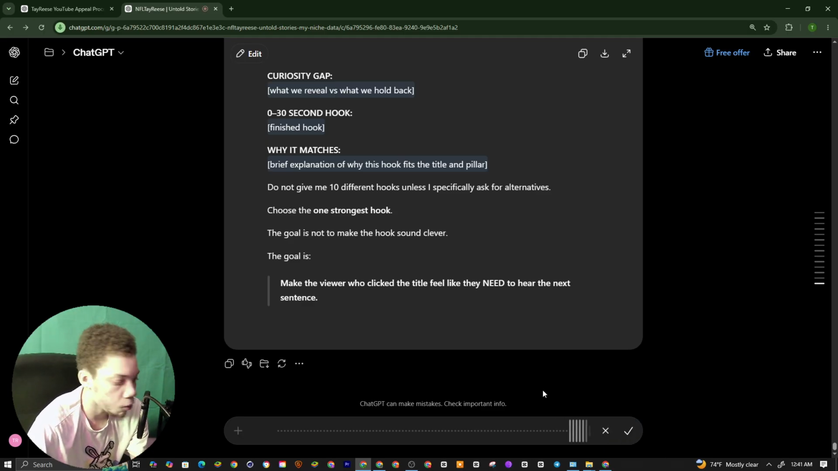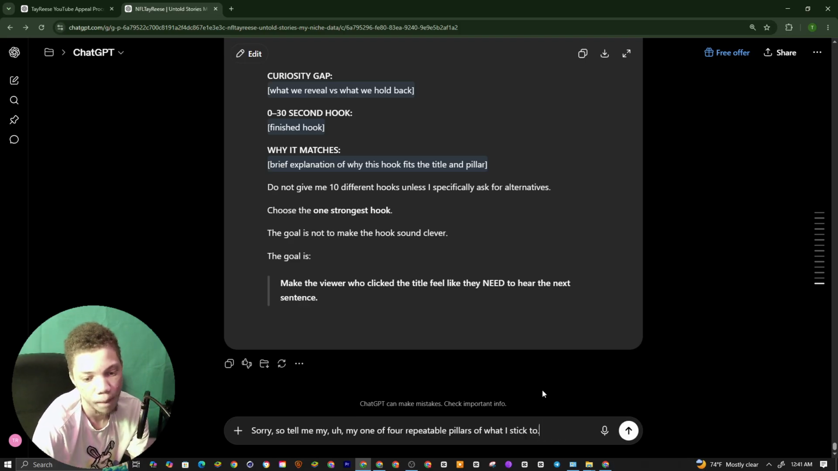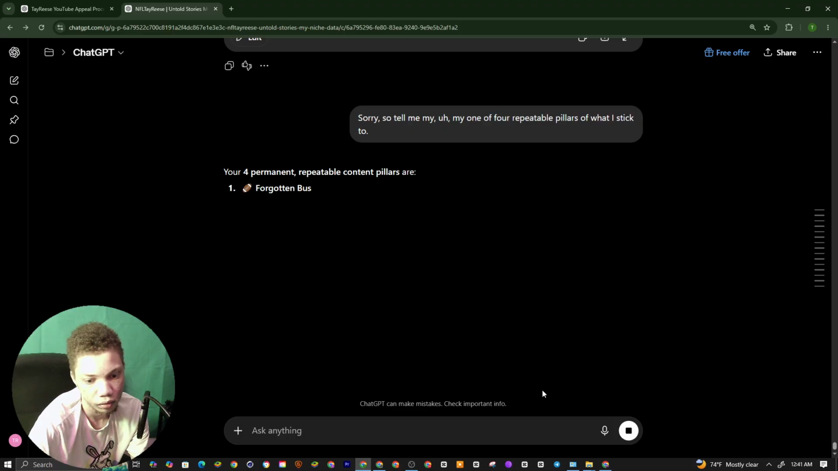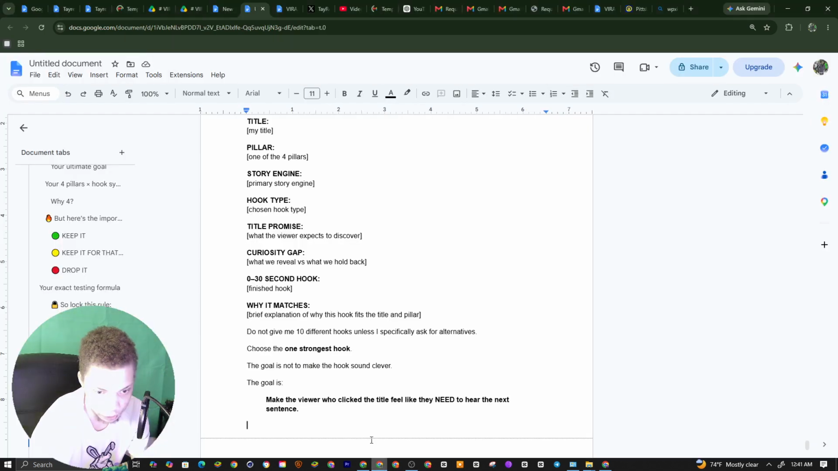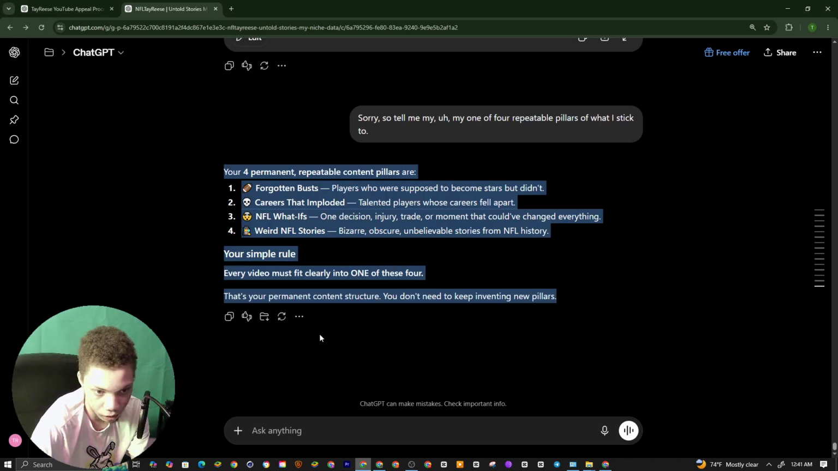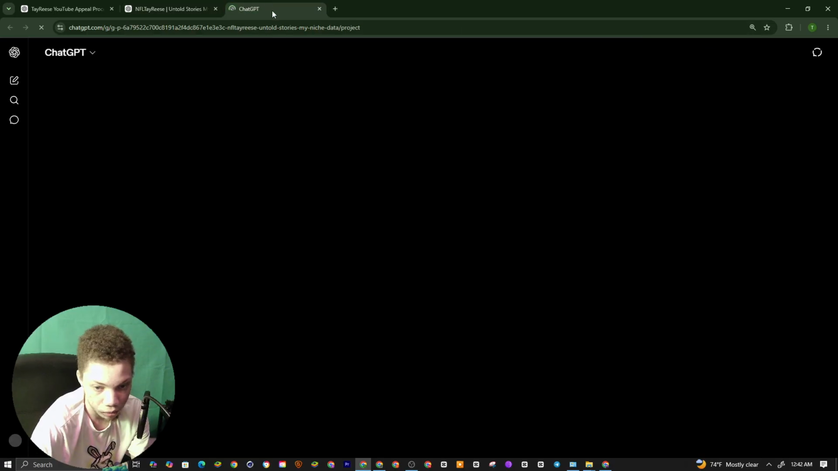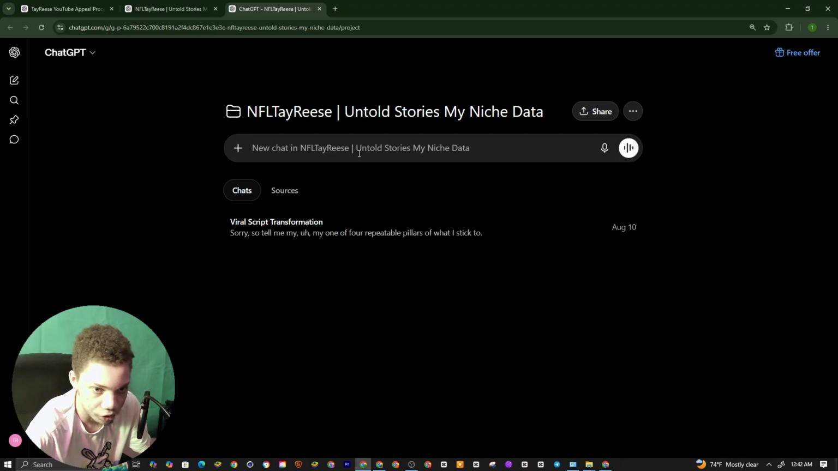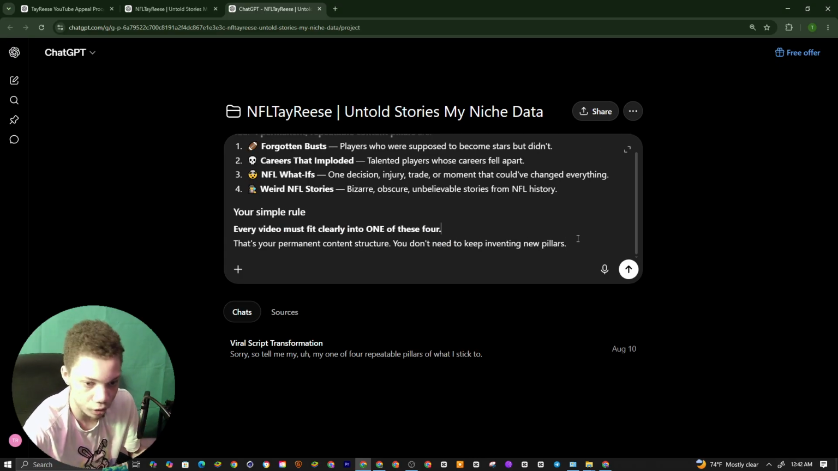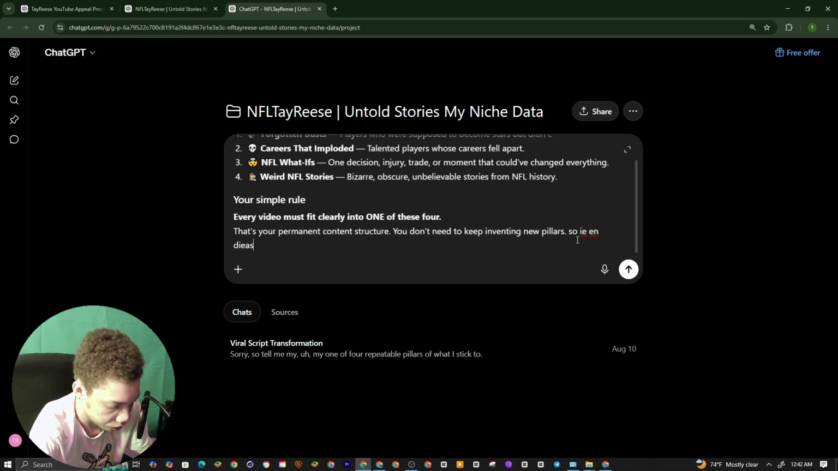All right, so tell me my 4 repeatable pillars that I stick to. So you see right here, these are our repeatable pillars. What I'm going to do is scroll down and open this up. Now I'm going to ask for the keywords I should search on YouTube. I'm basically going to ask for each pillar. So I'm going to say, I need ideas. Which keywords should I search on YouTube that align with my pillar?